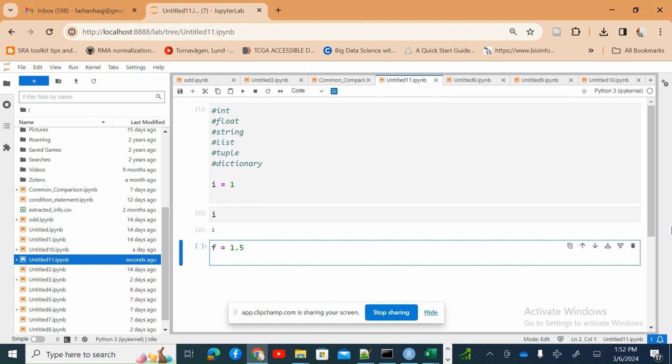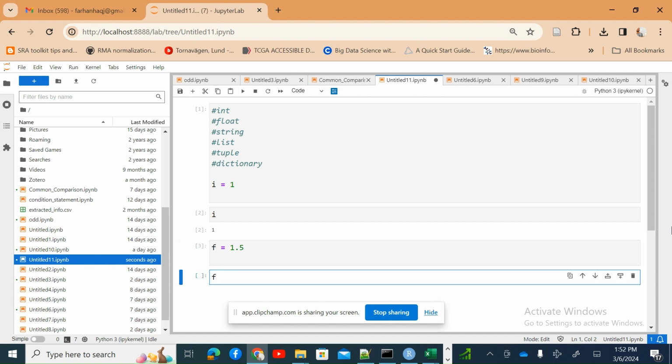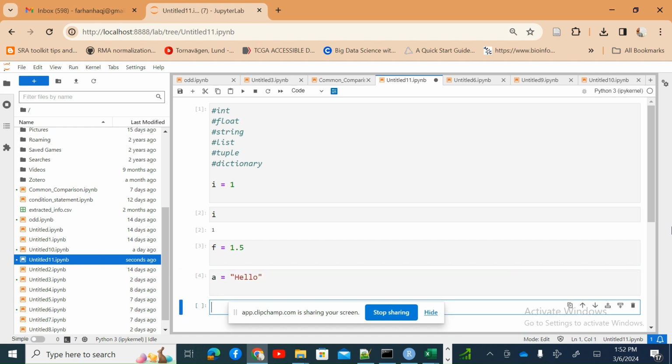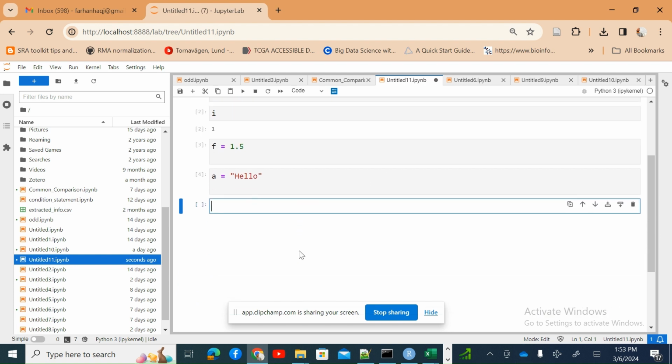Then the string is the special values or characters or alphabets. If you use them in your code, all of them are strings. So this f, as I said, is the float, right? And a string is like if you write a equals hello. Here we didn't define what I is, what f is, and what a is.